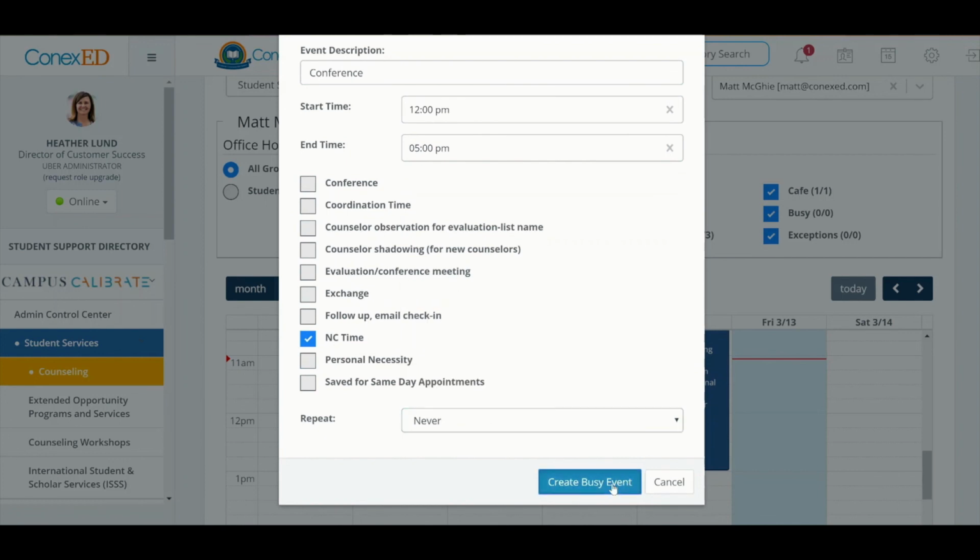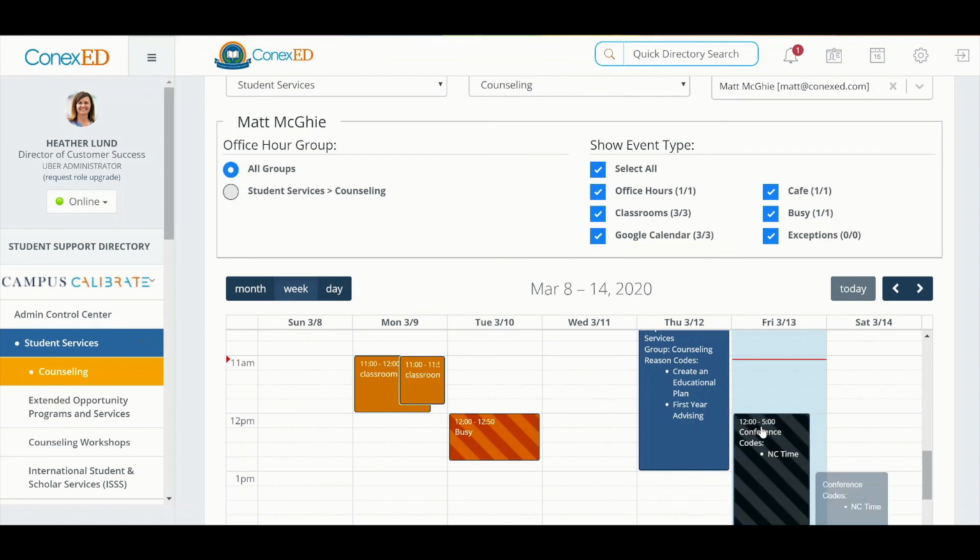Okay, create. And that busy event, if it conflicts or coincides with office hours, will also block that time off. But this is available for your team to see from the group calendar tab, that they are at a conference, they're not available or able to meet with students during that time.